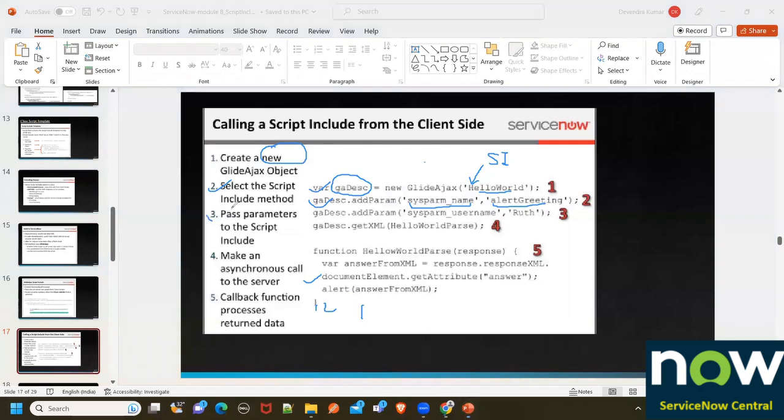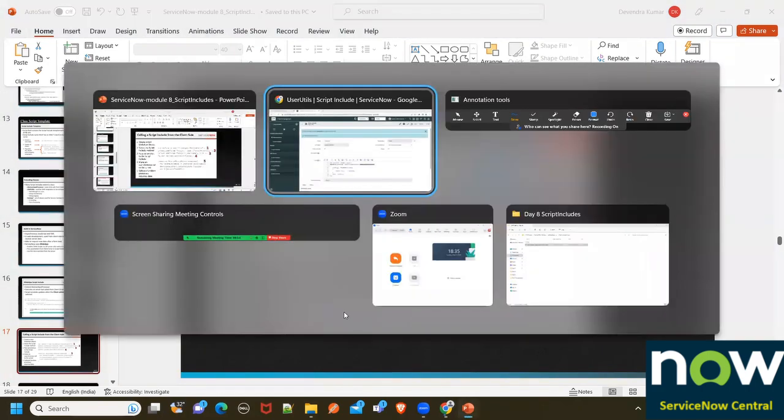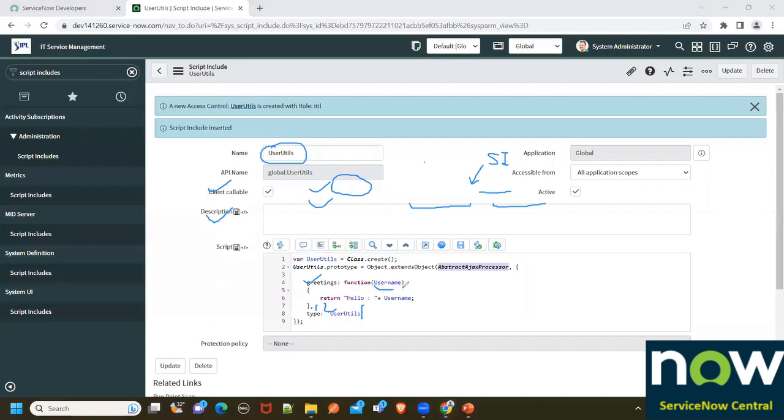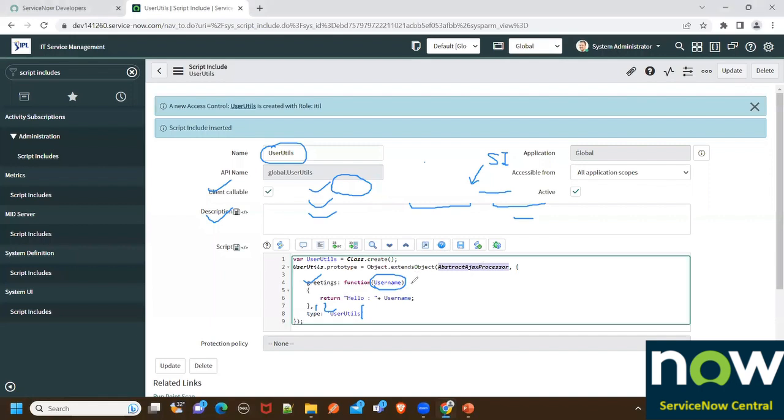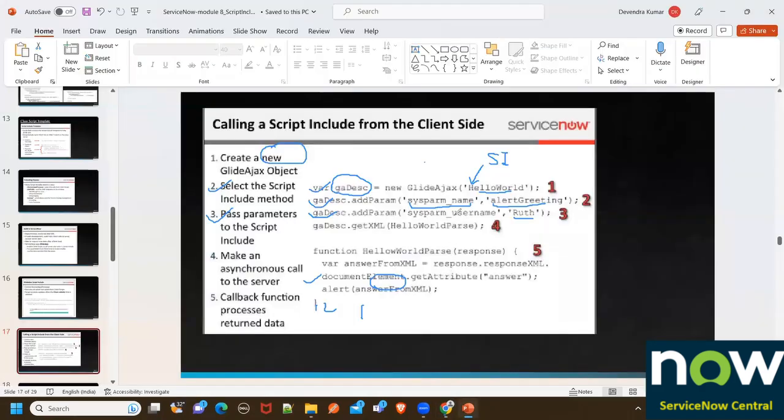The third parameter is nothing but the parameter you pass to the script include. Remember, if you see my script include, it is accepting one username as a parameter. This is the parameter, or argument, I am passing to my script include. Some data I am passing to my script include, that data I have to put here in the third line. I can pass not just one parameter, I can pass multiple also. I have taken one example, and because my function is accepting only one parameter, I am passing only one, but you can pass n number of parameters as well. There is no limitation.